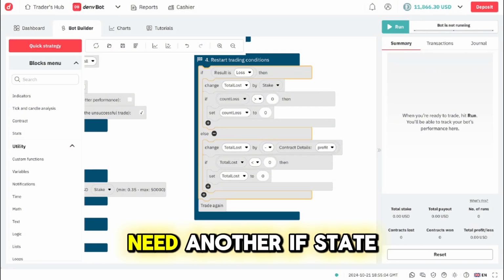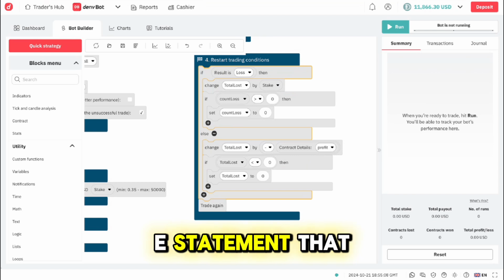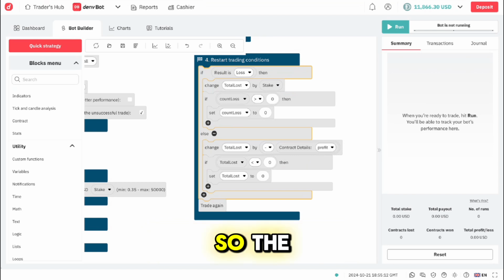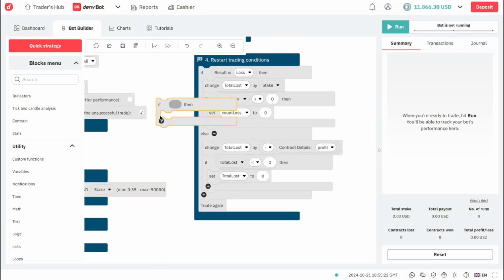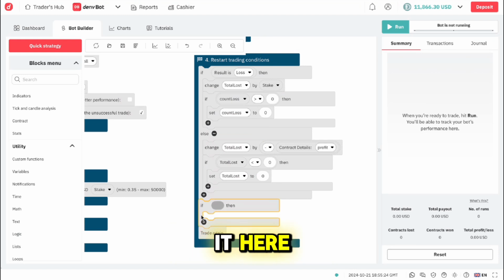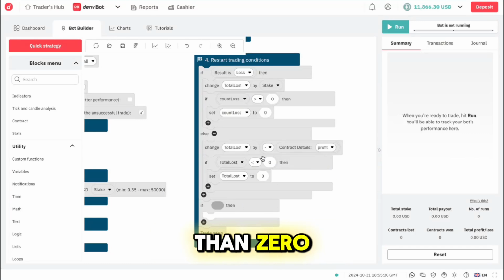But we will need another if statement. We'll need another if statement that does one thing. So the if statement will check if the total loss is greater than zero. So now let's say you've lost quite a few times. Let me just click outside. No logic. So just bring it here. There. So let's check if the total loss is greater than zero.